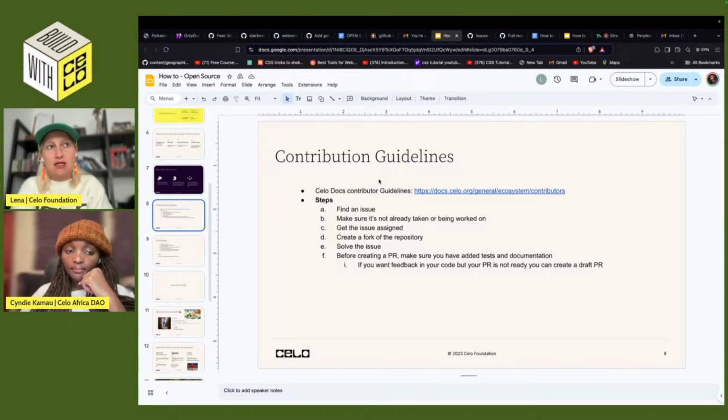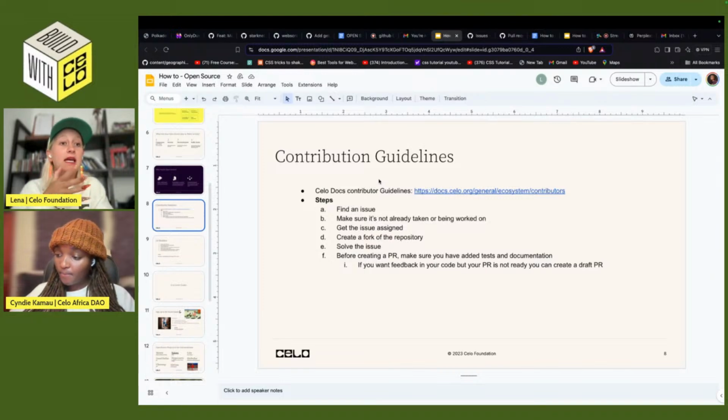One of the things that you can also do, in the case that Cyndie explained, where you're not really sure if you already found the right solution, is to create a draft pull request. Because a pull request kind of says, hey, I'm done, which you're probably not if this is your first open source contribution. So just create a draft pull request and say, hey, I created this.